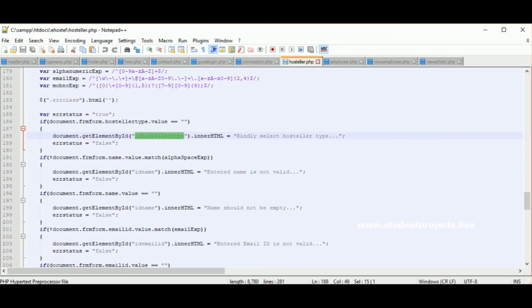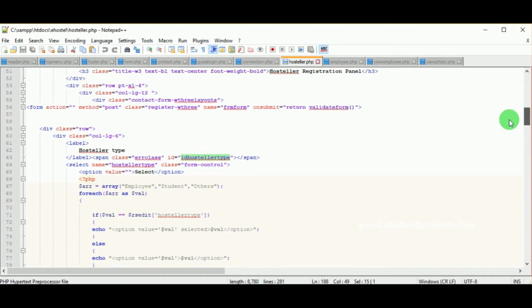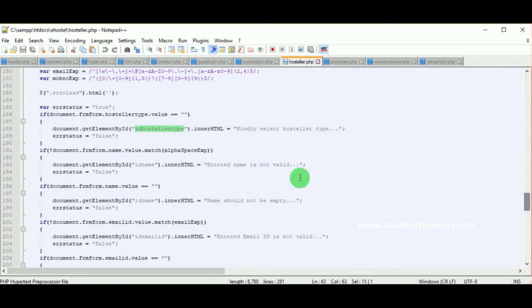So this is the span ID which is used, the ID which is used in the span tag. So using this ID, in that place, wherever that ID is written, in that place this message is displayed, that is kindly select Hostler type. So this message is displayed in that particular place.